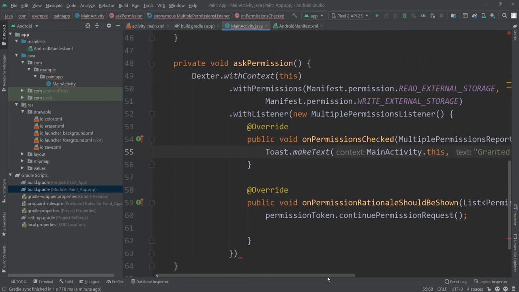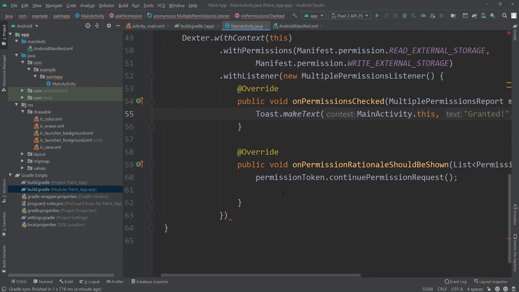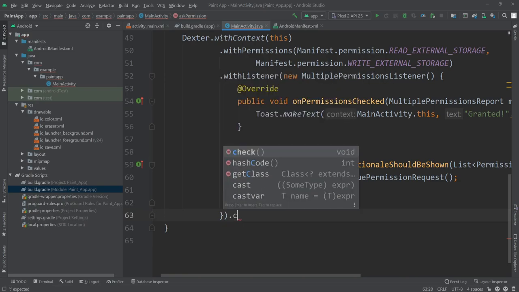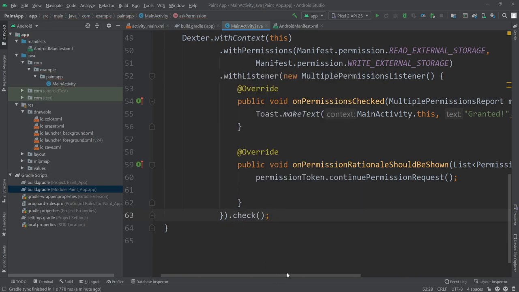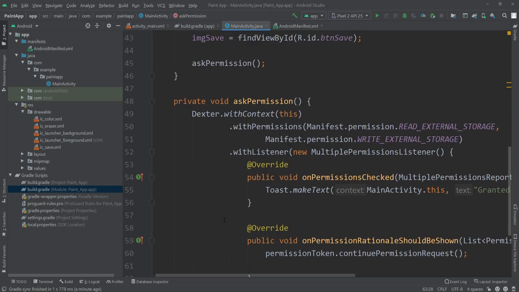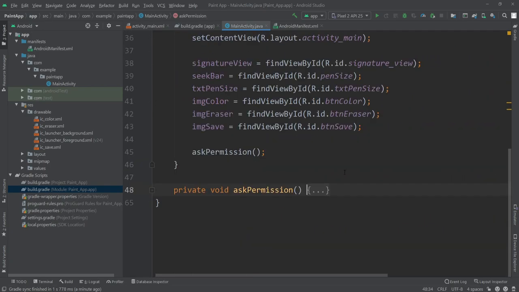And now under here, outside of this with listener, we need to write dot check. Okay, so that will handle our runtime permission. Let's minimize this method. So now at this moment, let's run this application on our emulator to see how it performs.